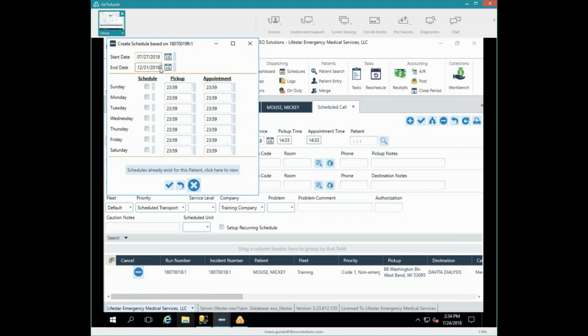The 2099 is just the computer speak for forever. So if I don't know how long it's going, I could leave 12/31/2099 in there, and the system will just keep going and going until you stop it, actually. Here I know we're going Monday, Wednesday, and Friday.